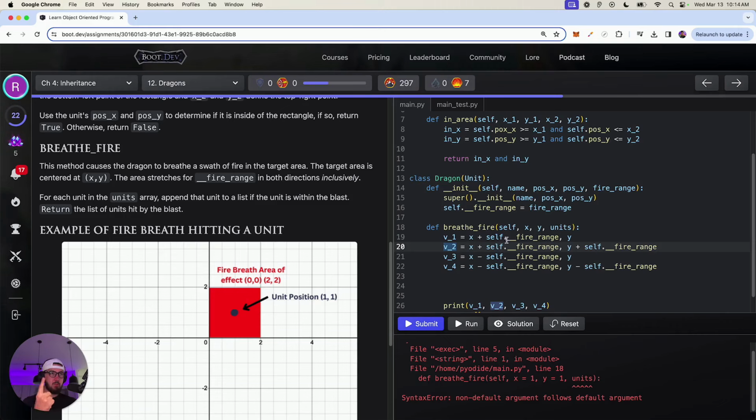So we have 1 plus the fire range. So we're at 2 already. And then we're at the y point. Do I also just add the fire range to y? So that would be 1 point. So that would be, yeah, let's just do that. That seems appropriate. Okay. So that would be coordinate 1, one of the coordinates, I should say.